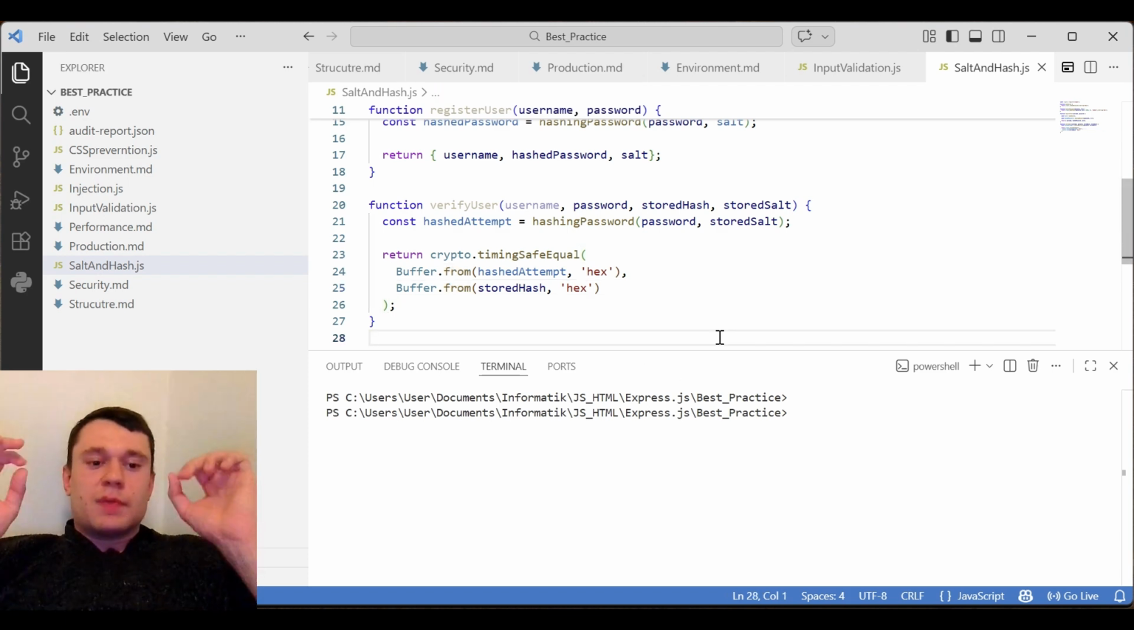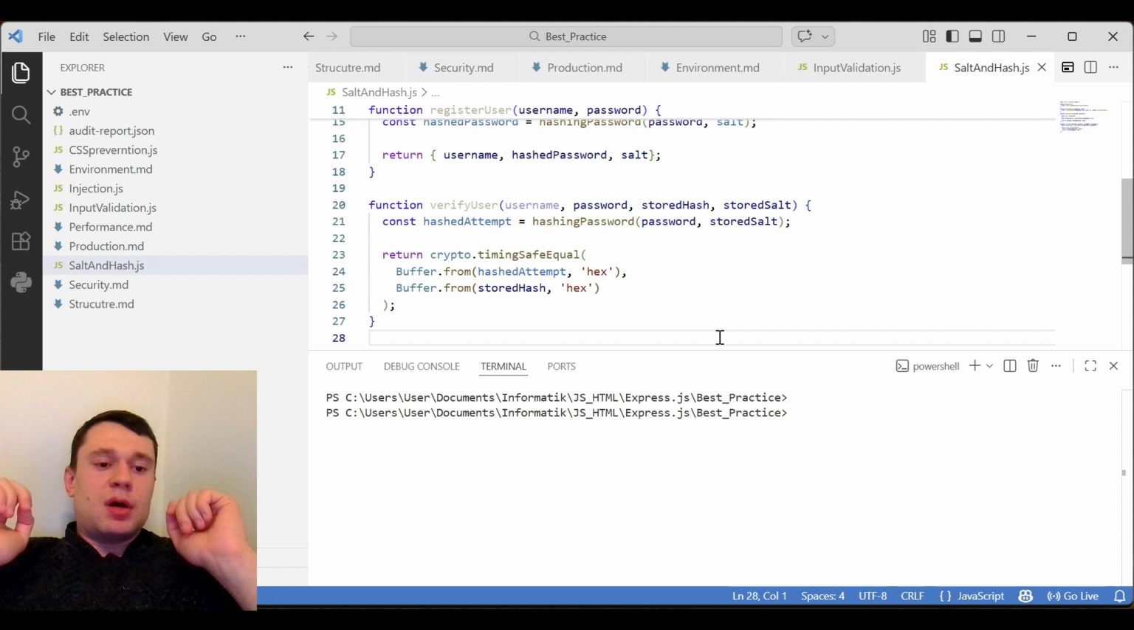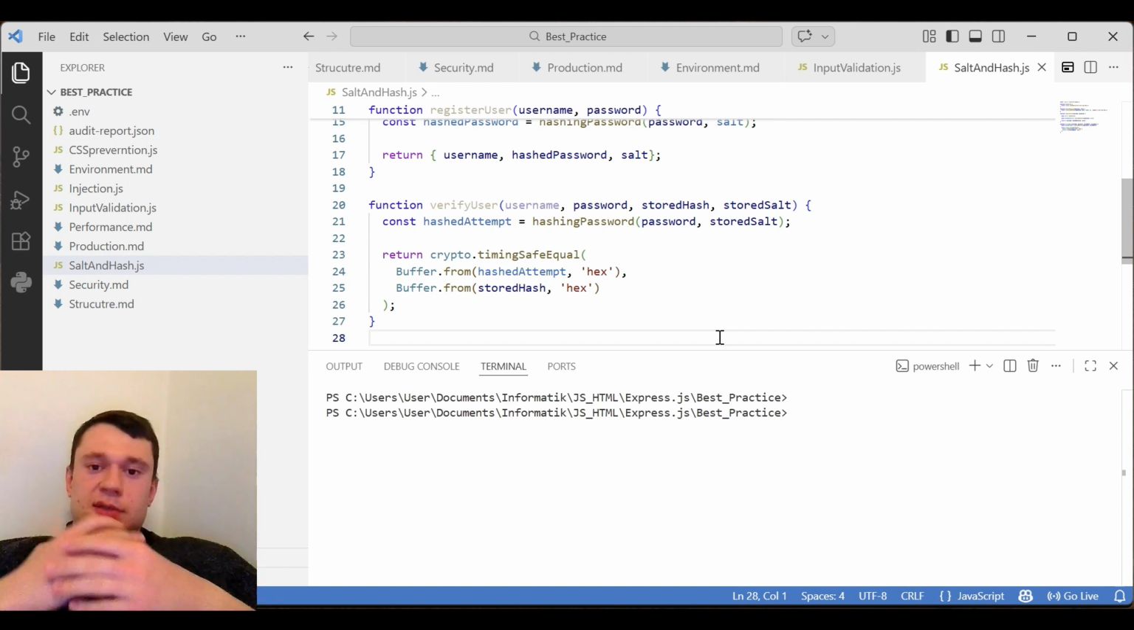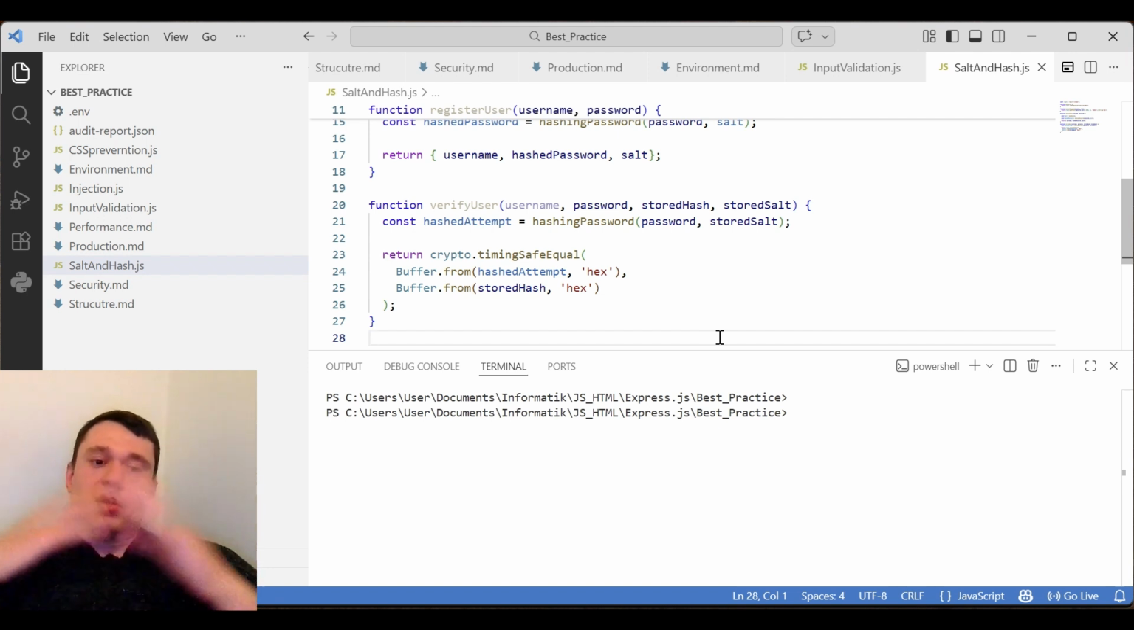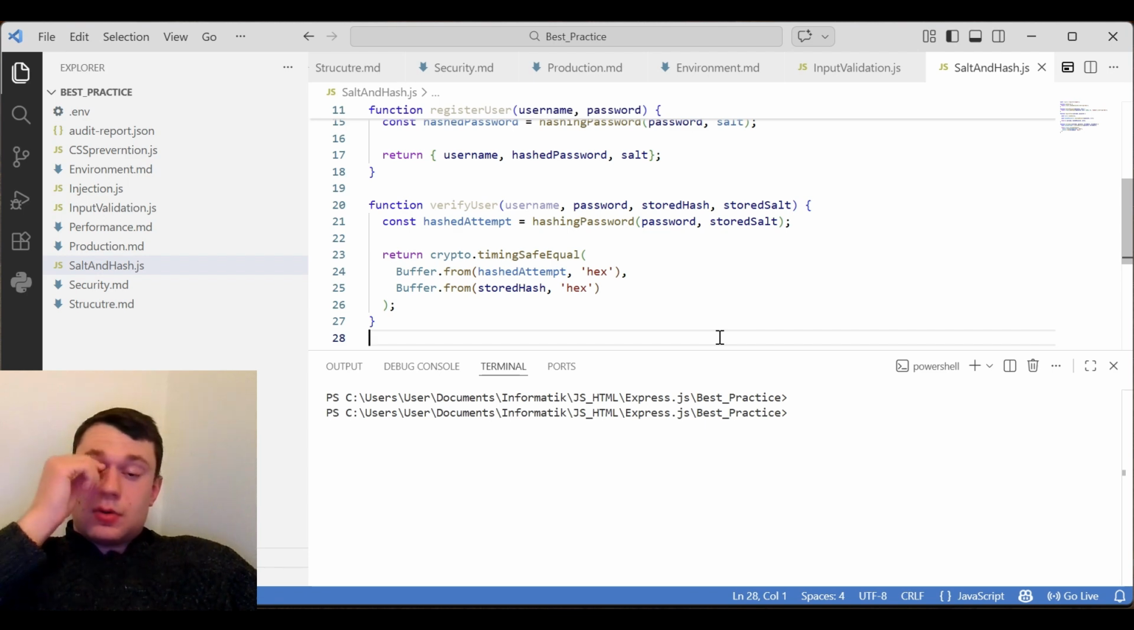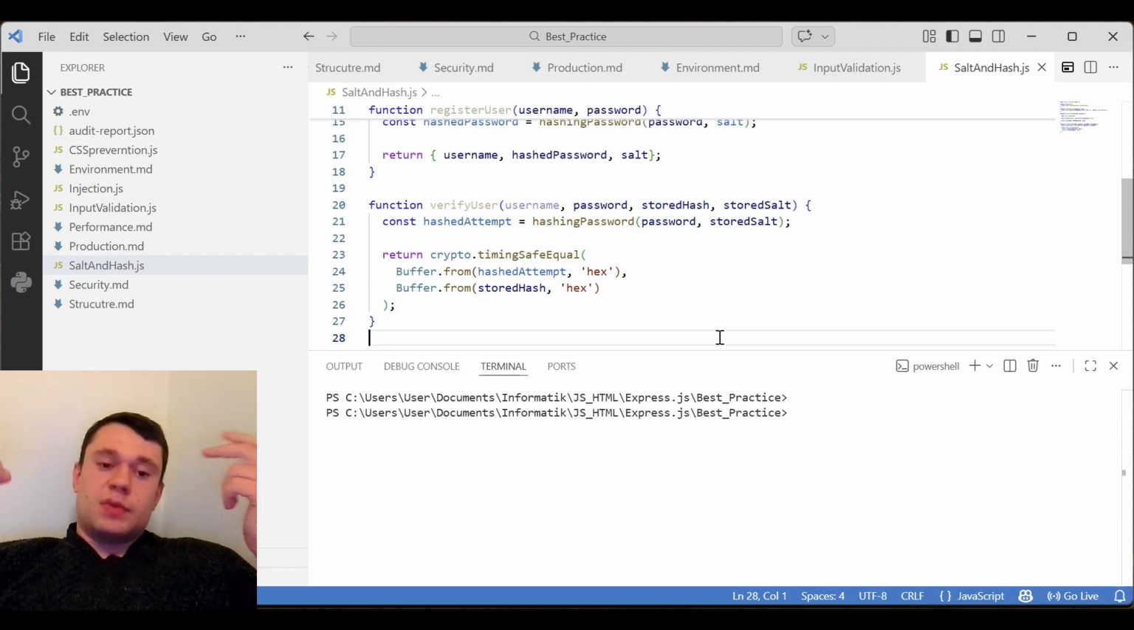So keep in mind, never store plain text passwords. Always at least hash them. Better is to add salt to the hash, so a random value, and store the hash and the salt in your database. And keep the hashing algorithm in mind.